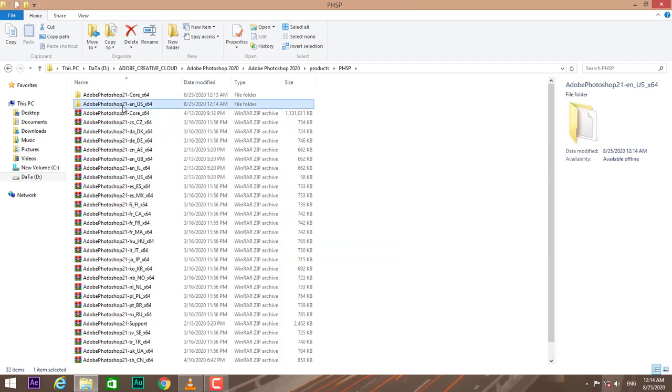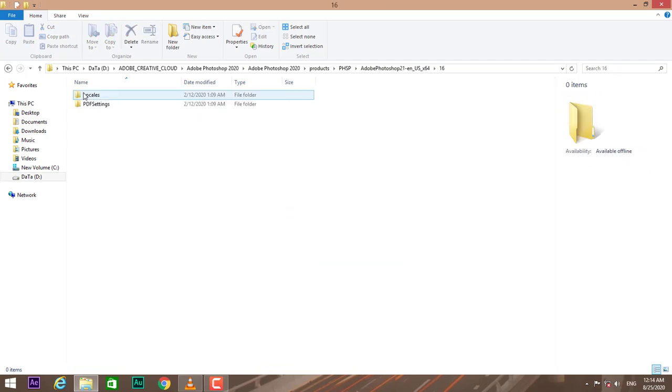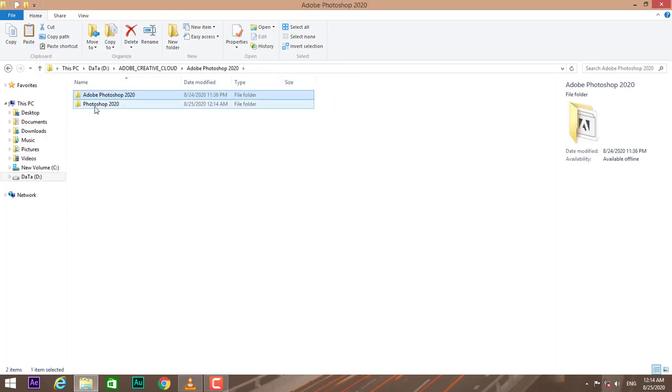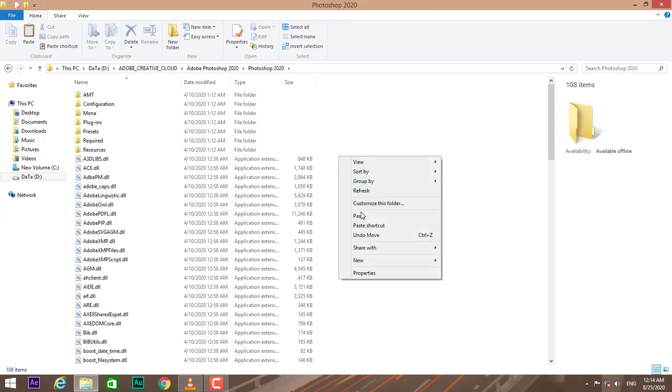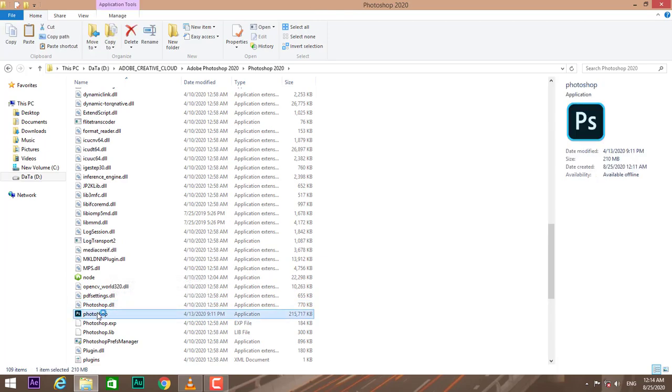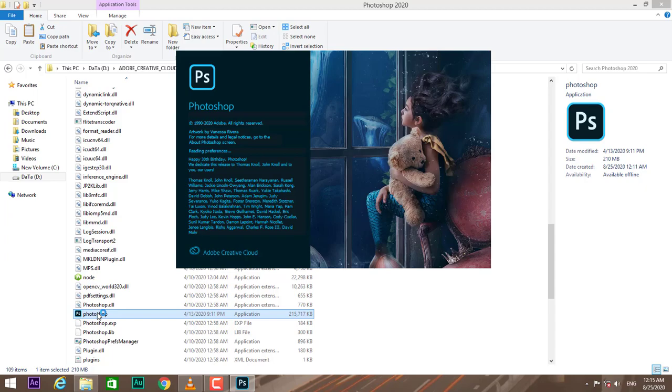Step 5. Open this folder as shown in the video. Copy this folder, and paste it to the folder where you have saved the Photoshop files in step 3. Now open Photoshop.exe to run Photoshop, without any installation error. You can also create a shortcut on the desktop to run Photoshop easily.